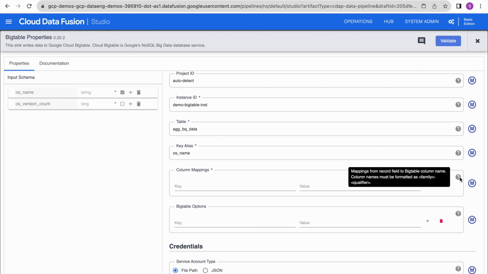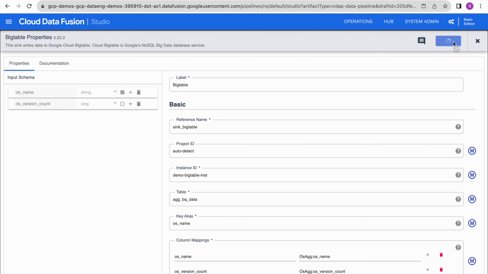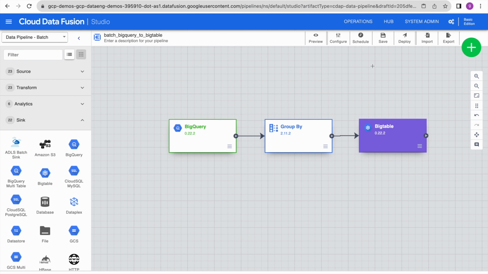Now you will have to provide the column mappings. Bigtable is a NoSQL database, so it follows a certain format: basically column family and the column qualifier, and then the column name. That's what you have to give. I'm configuring one by one, and like that you will have to configure this for all the columns. Now give some reference name and click on validate. Okay, we are good. Now close this.